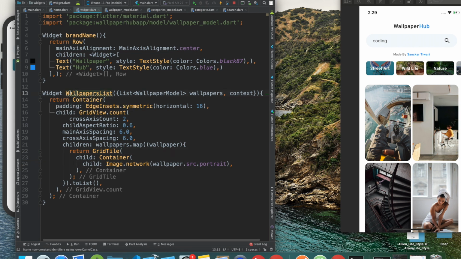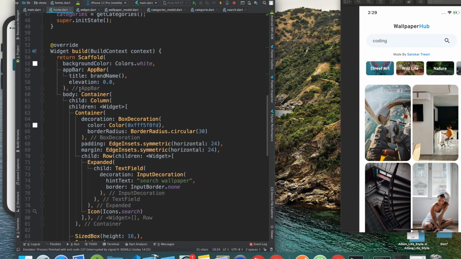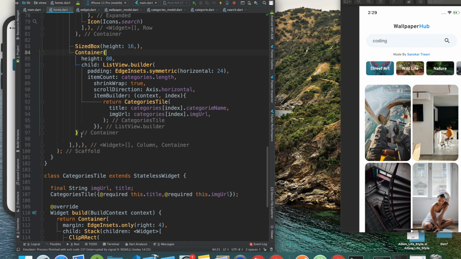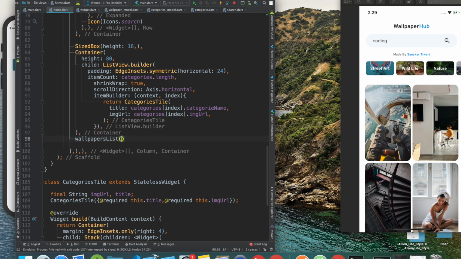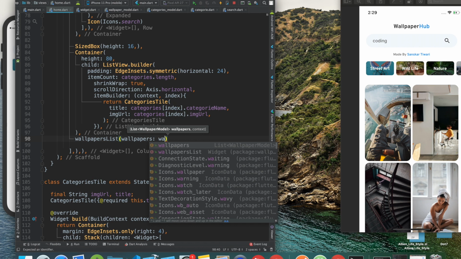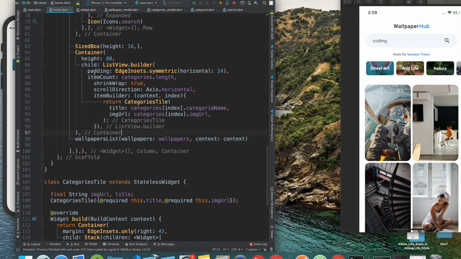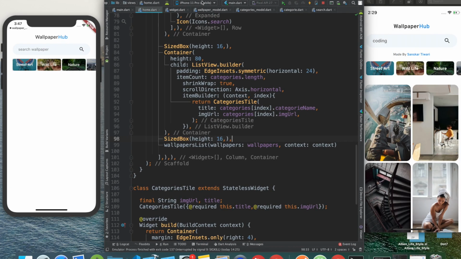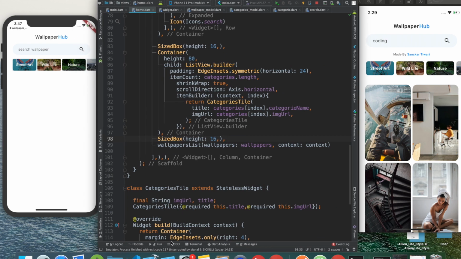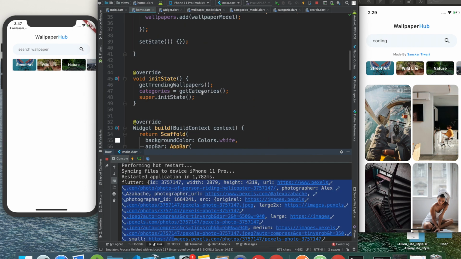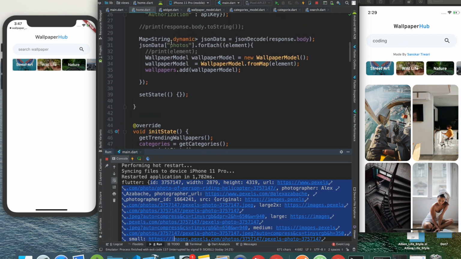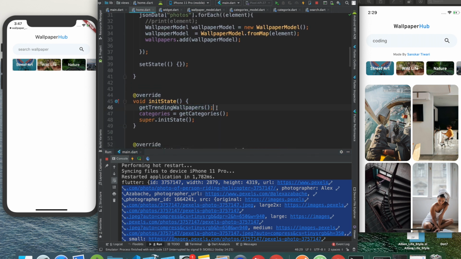So let me also update this name. Now if I copy this, go over here, and just below this container I'll call this, providing whatever it needs, wallpapers, and it needs context, so I'm going to say context. I'm also going to provide a little bit of a SizedBox over here just to keep a little distance from the category section. And now if I hot reload this app, why am I hot reloading? Because this data will be fetched once the app starts, because in initState we are calling this getTrendingWallpapers.